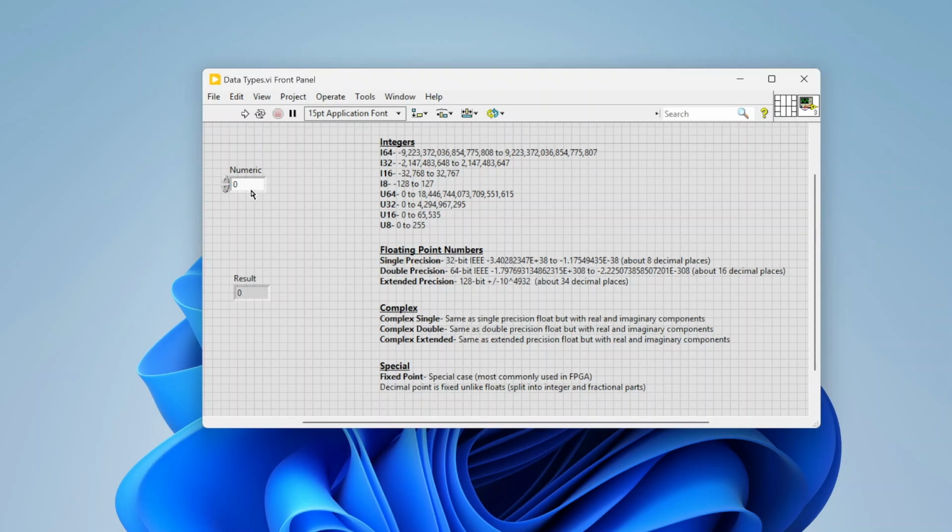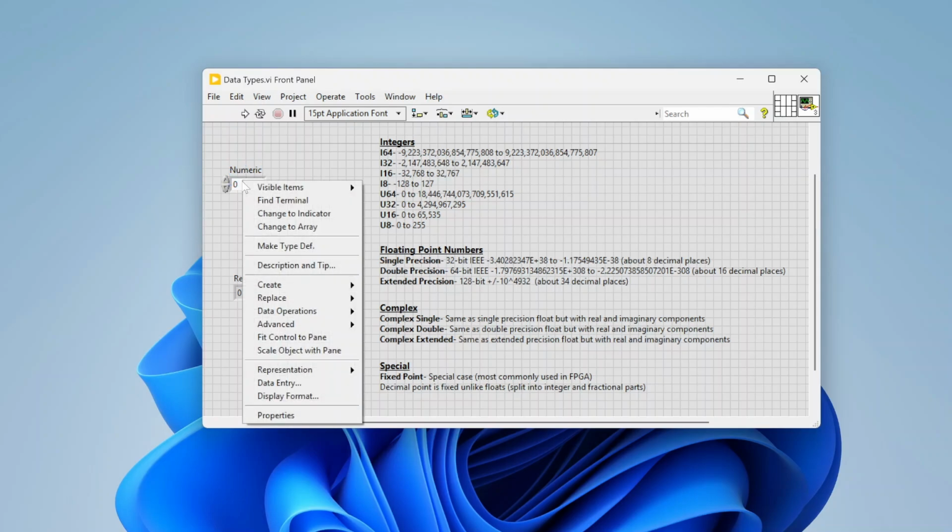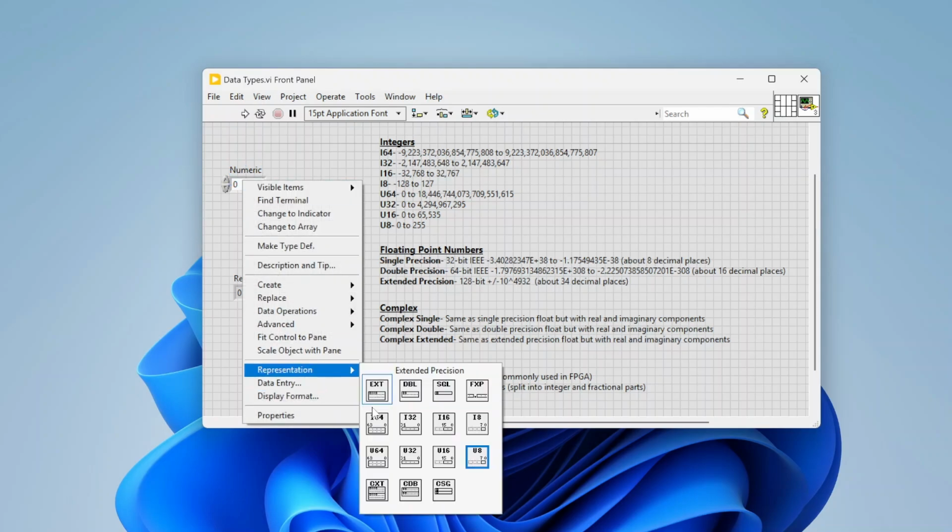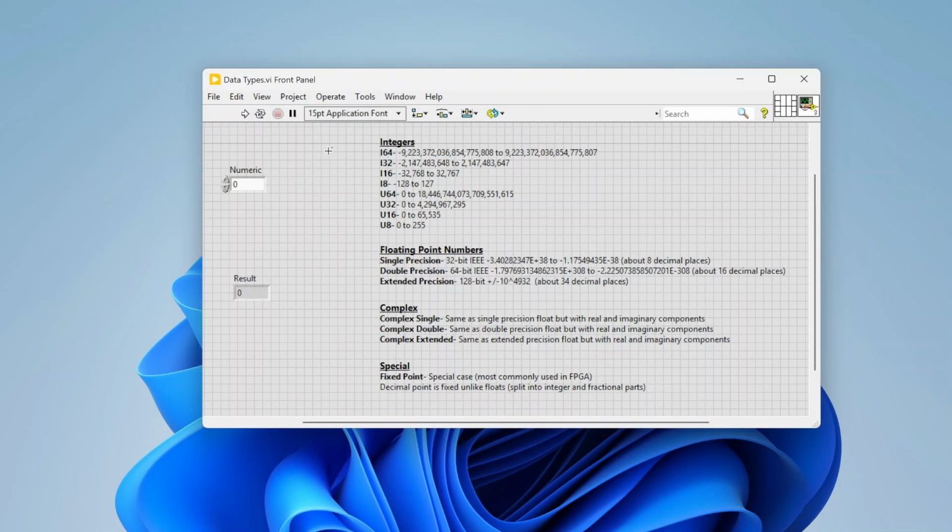And if you ever need to change the type of a numeric, I can just drop a numeric down. If I right click on it and go to representation, I can then basically change the type. So I can see I've got my I64, 32. So here's all my signed integers, my unsigned integers. Here's some floats that we're going to talk about, and then complex down there. So I can just go here and I can change it to whatever I want.